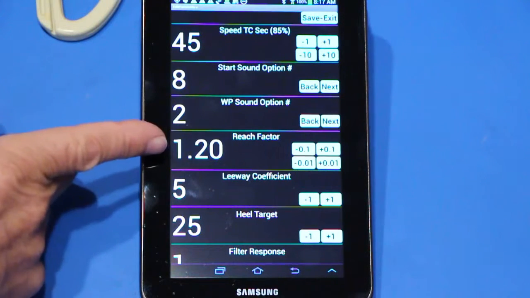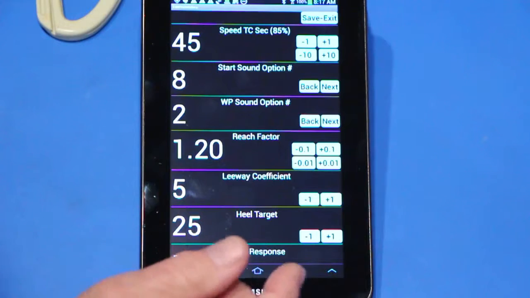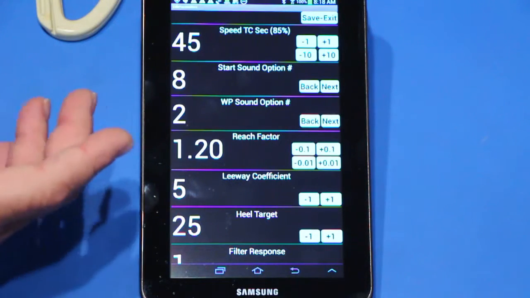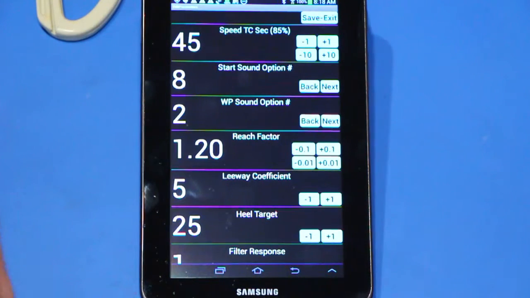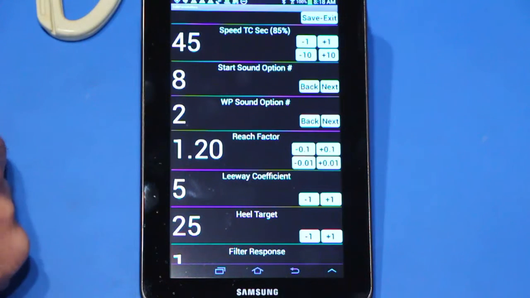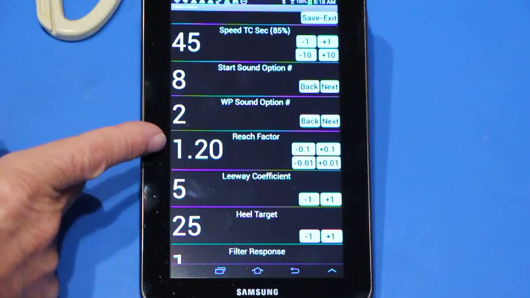You can email me and say, hey, I want it to do this, this, this, and I'll put a new option in. The reach factor is the speed that the boat goes on a reach compared to what it does on a beat, or when you're heading to the line. So you're going to be going faster on a reach. Maybe you have a reaching start and you want to be going slower when you're approaching that. So you can set the reach factor. But generally, for most boats 1.15, 1.2 is about right.